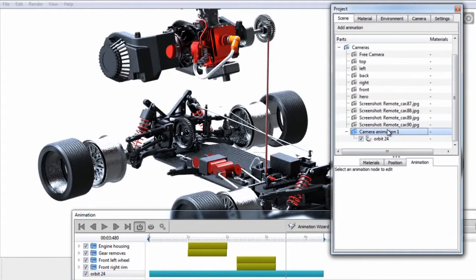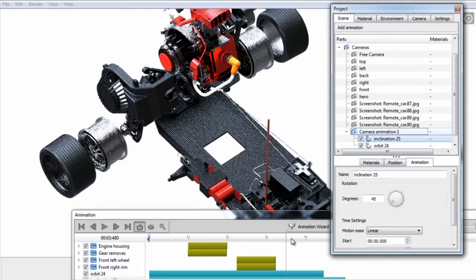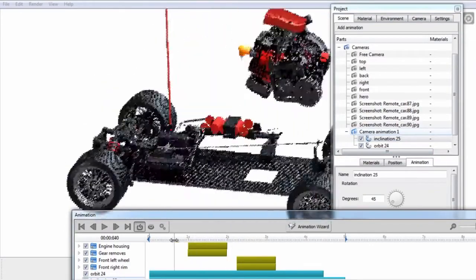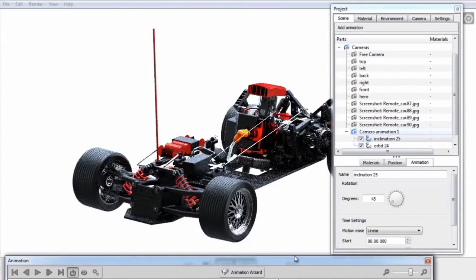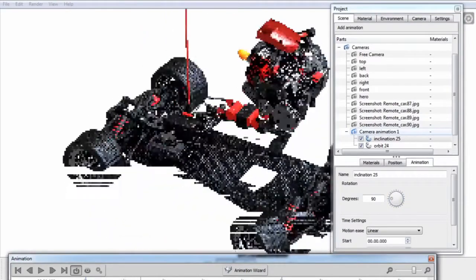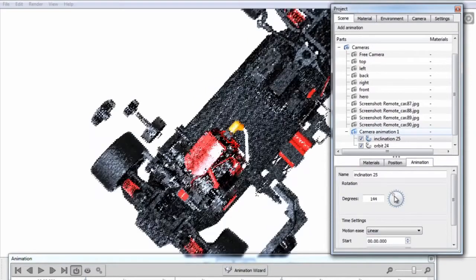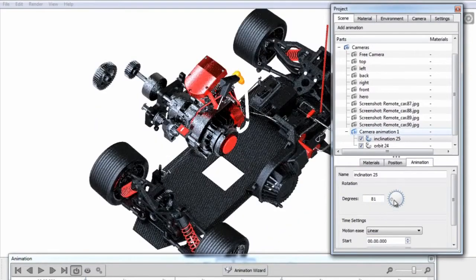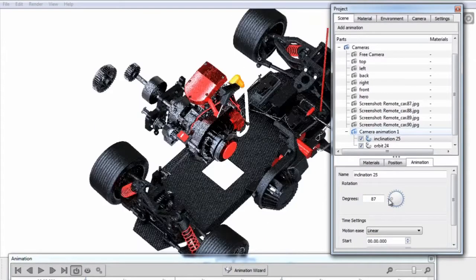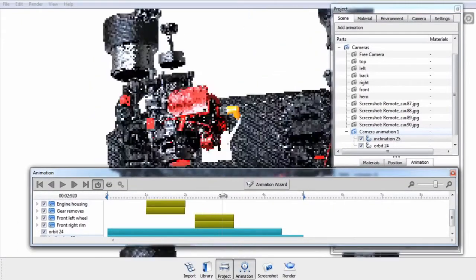Let's add another camera animation. So we can right-click on the camera, and in this case we can add an inclination. So that will start to shift the camera's view up. We can control the inclination in degrees. So the more we adjust this value, the more that inclination will have an effect. And as you make changes, of course, all the changes are shown in the real-time view.